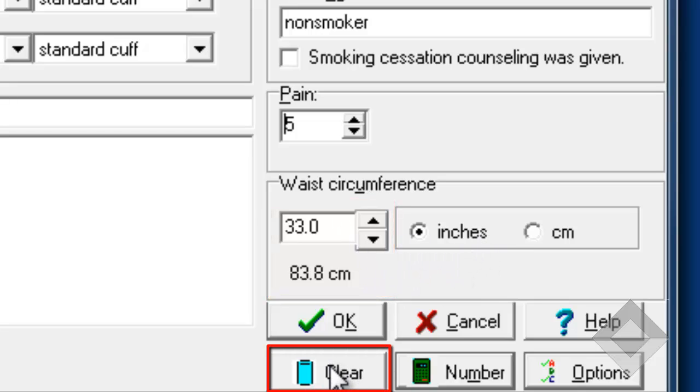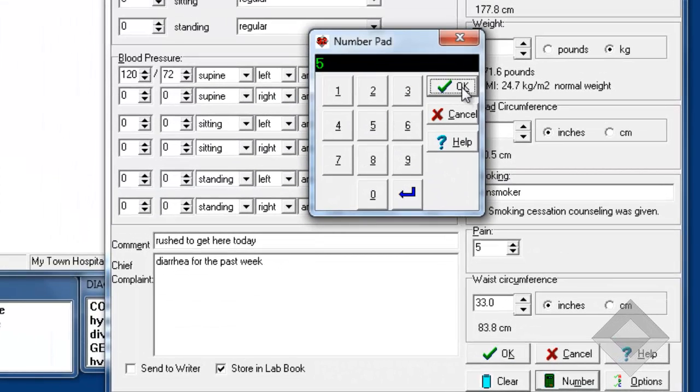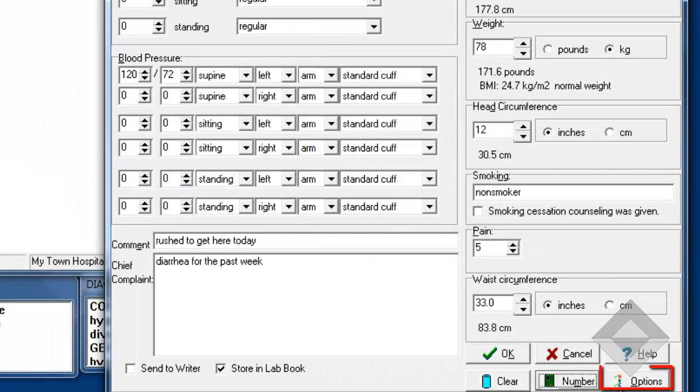Click the Clear button to remove all of the data on the screen and start over. Do this with care. Click the Number button to open a numeric keypad which you can use for entering data using your mouse. Click the Options button to adjust the performance of the Vital Signs form. This is shown in another video.